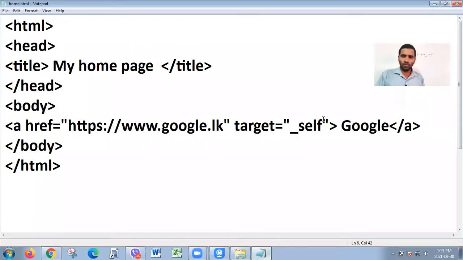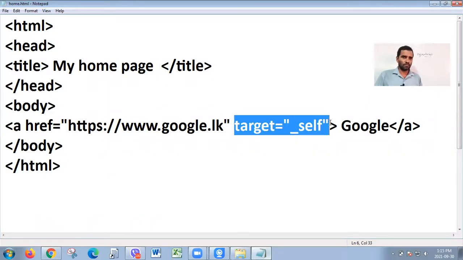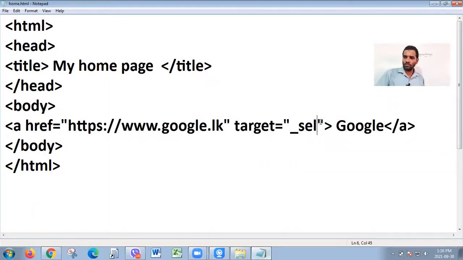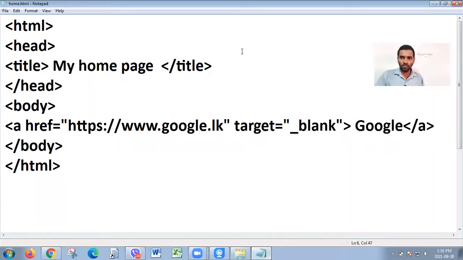So if you want to open your link page on the same tab, you don't need to put the target, right? Because it's the default. Without adding this target self also, it happens. Have you understood? Even if you add this word self, it opens the link page on the same tab. So self is the default value for target, but we often use blank because we want to open the link page on a new tab. That's why we use blank.